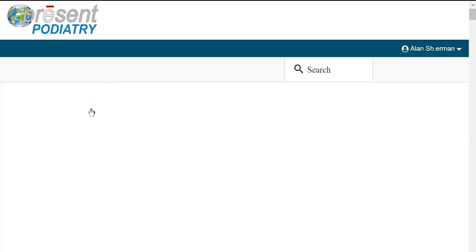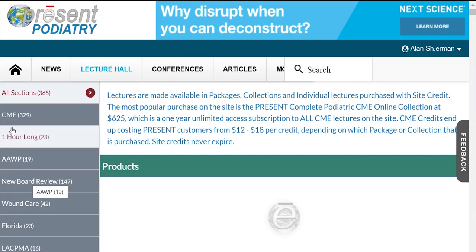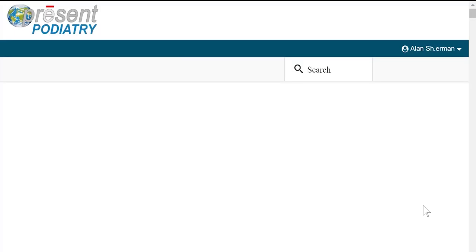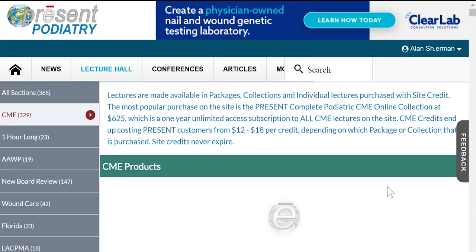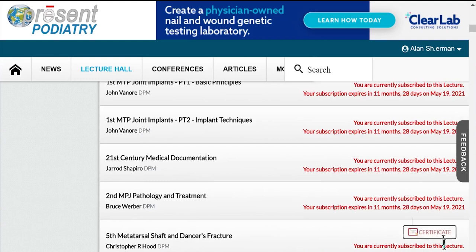So I'm going to go to the lecture hall, and I'm going to go to the CME section of the lecture hall, or you can go to some of the other sections that also have CME lectures if they suit your particular interest. And scroll down, and any of the lectures that I've already purchased are marked like this, and it tells me that I have access to that lecture for 1 year after I purchase it.